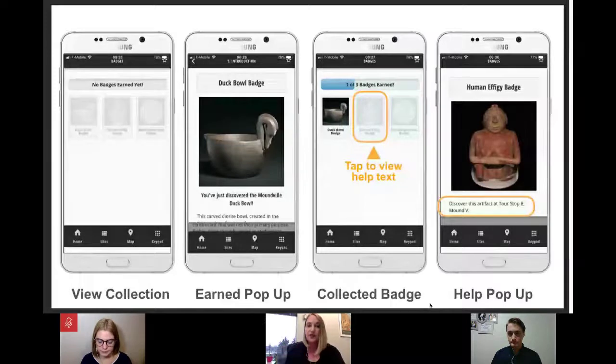You'll see the earned badge pop up. So this is when you first get to a page that triggers a badge. It'll pop up with the heading and then that body text of information if you want to include that. The collected badge will show up in full color, you'll see here. And then that unearned gray badge is where you can get the help text telling you where to go. And you'll see that in the far right screenshot here.